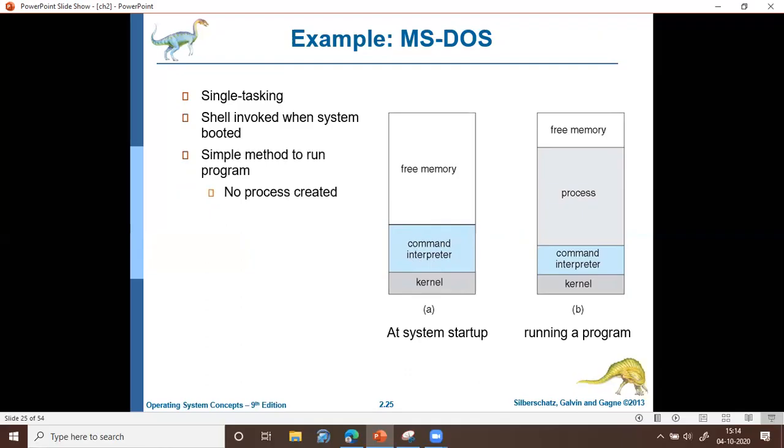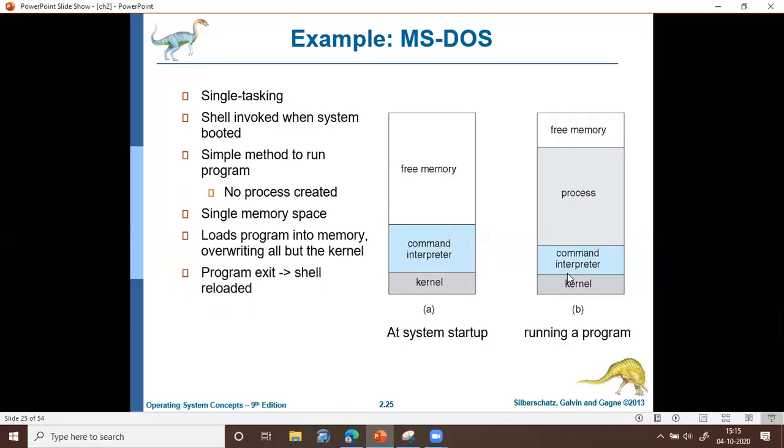It can run only one process at a time. There will be only one memory space. You cannot have multiple processes with multiple memory spaces. It loads the program into memory, and when a new process comes, everything will be overwritten except the kernel and some part of the command interpreter. When the program exits, the shell, which is nothing but the command interpreter, will be reloaded. When this process exits, once again the command interpreter will be loaded; here it is only partially loaded. The program can exit either in a normal way or in an abnormal way.